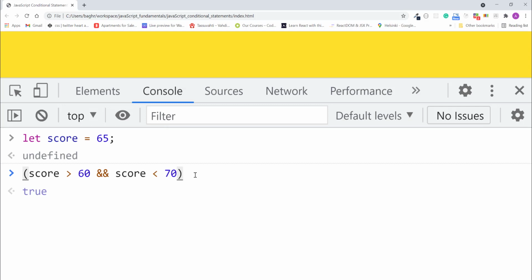We know that the value in the score variable is 65. So the first condition asks if score is bigger than 60, or is 65 bigger than 60? Yes, it is. So this first condition is true. The second condition asks if score is less than 70, or is 65 less than 70? Yes, it is. So this condition is also true.